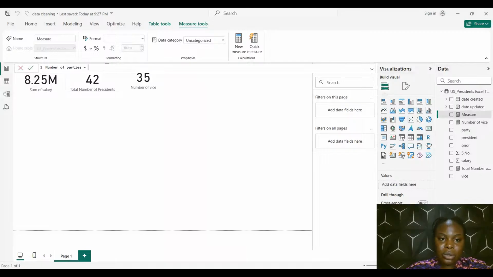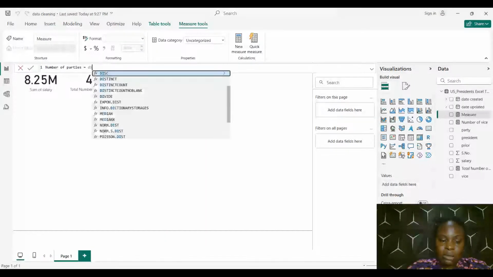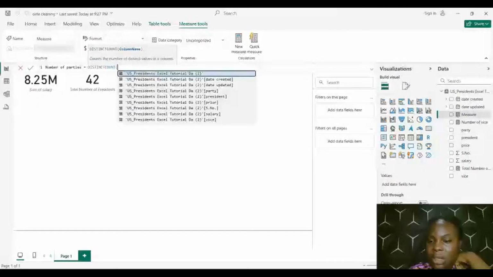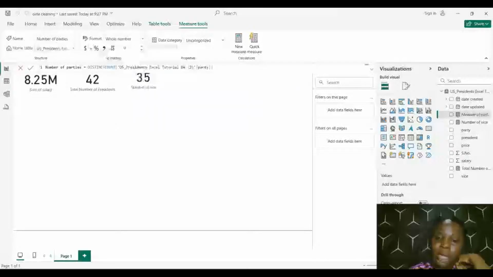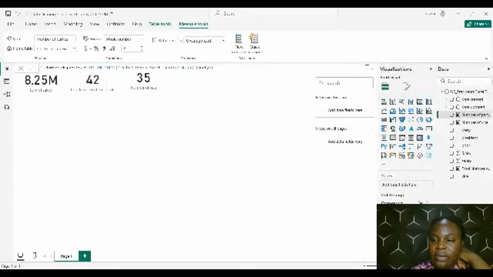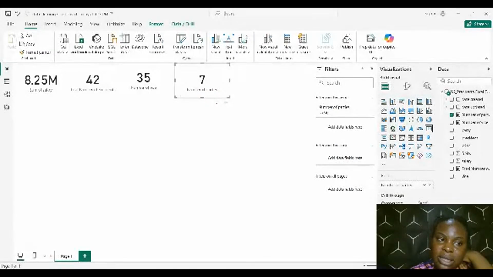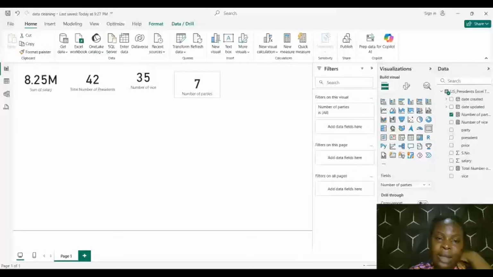So number of parties is equal to, we're also going to use distinct count. So for those that don't know, the way you write formulas in Excel is just the same way we write in Power BI, but DAX is more powerful, you can do more complex formula writing with DAX. That's it. So we have a total of 7 parties.